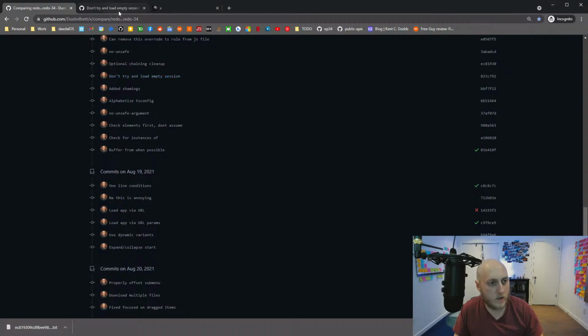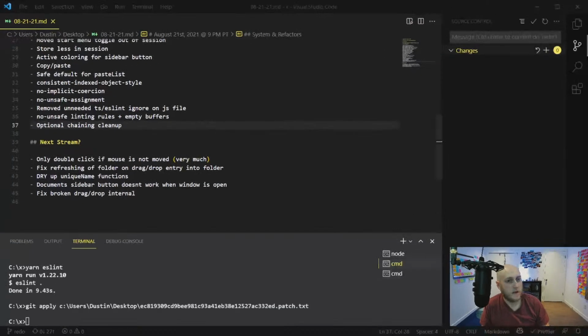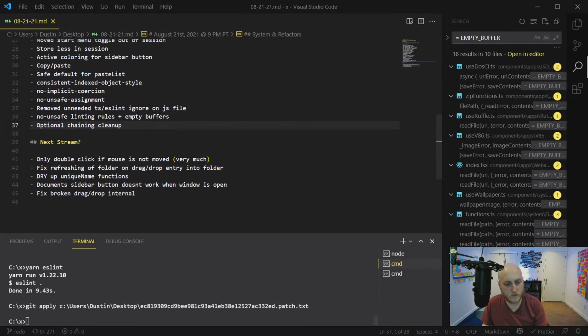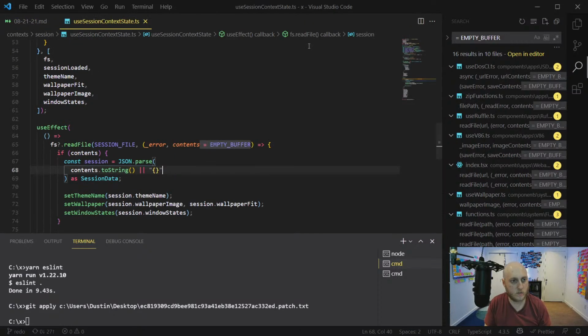Don't try and load empty session. That sounds like good advice. Oh, okay, so I made a mistake here with one of them already. Right, yeah, that was a mistake. Darn it. Even when I was changing it, I felt like, is this a mistake? Maybe it is. So it's for the use session one that it's a mistake.